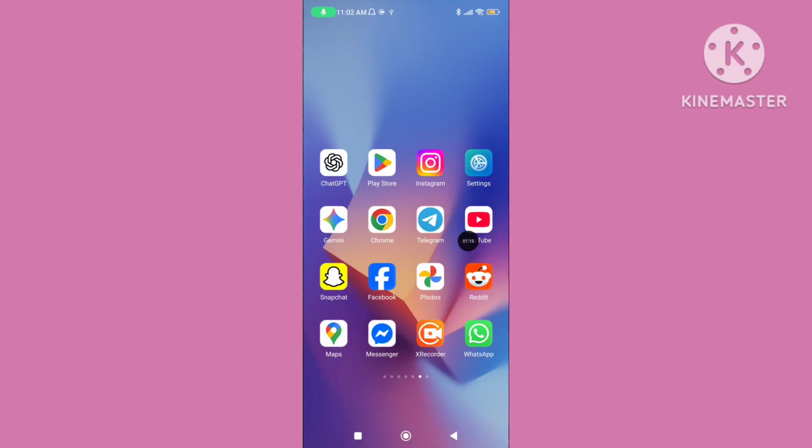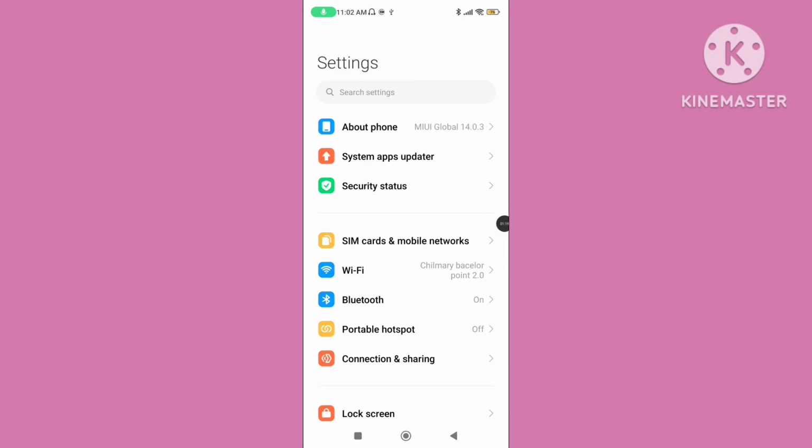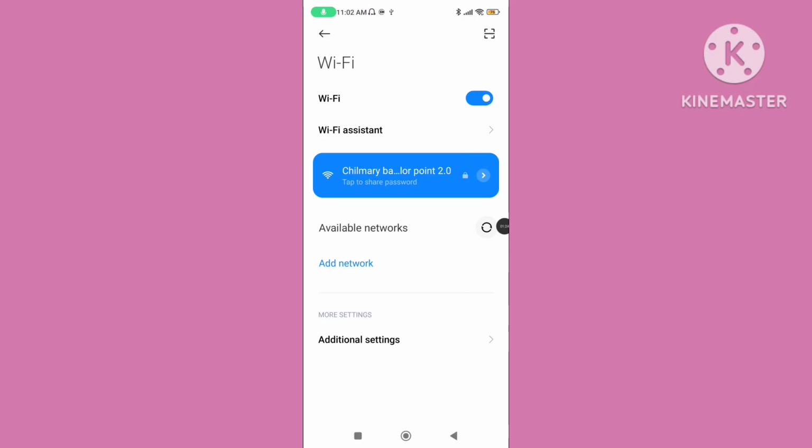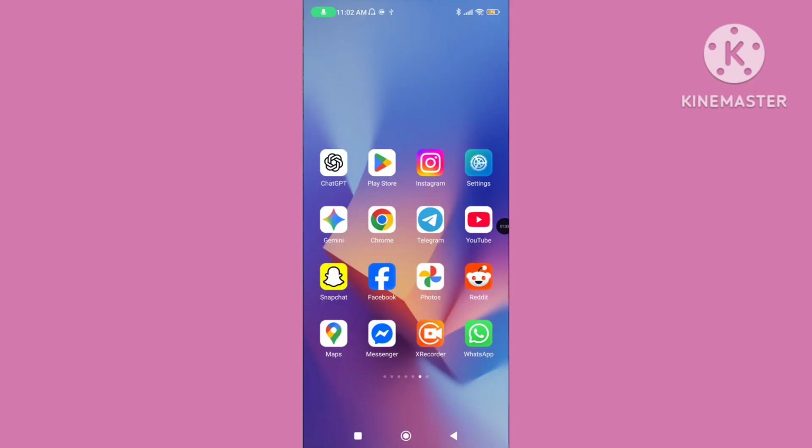Step 3. Open your phone settings. Search Wi-Fi. Make sure your Wi-Fi or mobile data connection is properly connected. Step 4. Restart your device.